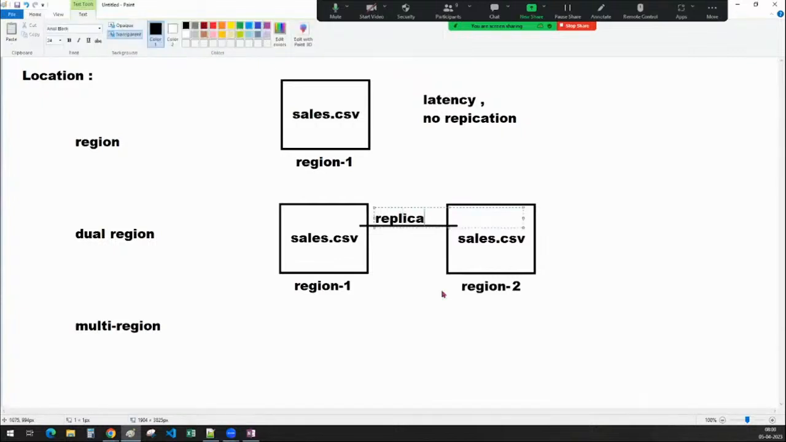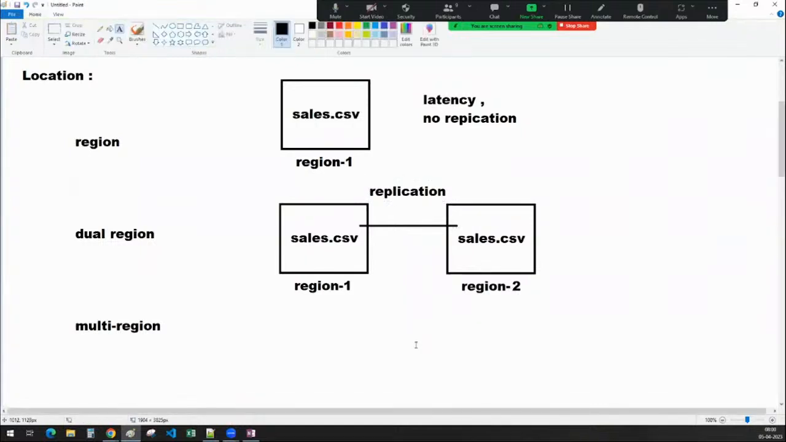Excuse me, sir, if we delete region 1, will data be deleted in region 2? Yes, region 2 as well. If you intentionally delete data, that means you don't need it, right? So the data will be deleted in both regions, because you don't want to pay the extra charge unnecessarily. You intentionally deleted it, so it will be deleted in both places. But if you want to recover it, there is a chance.